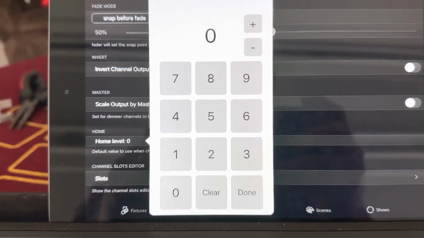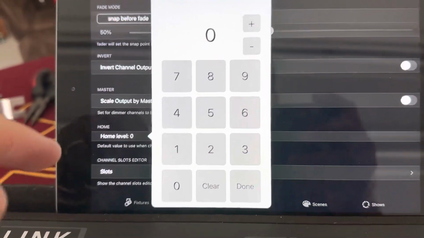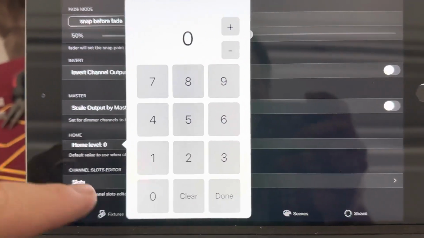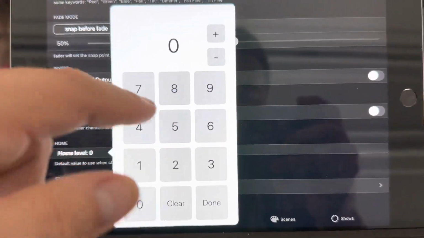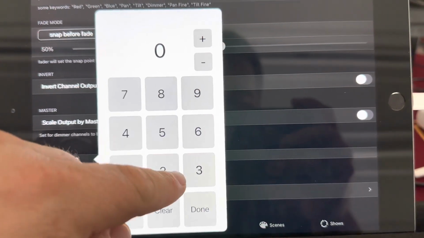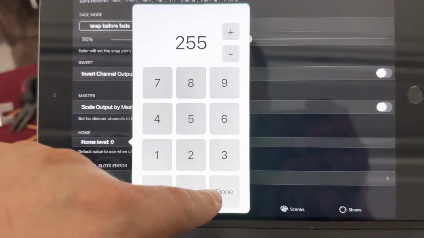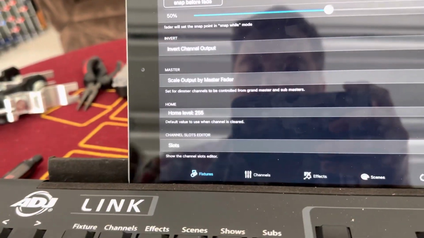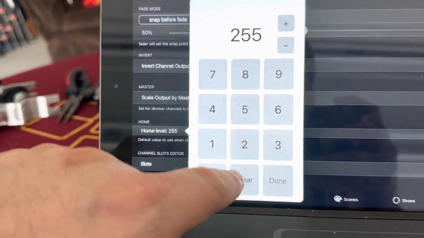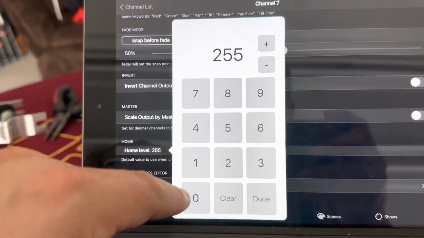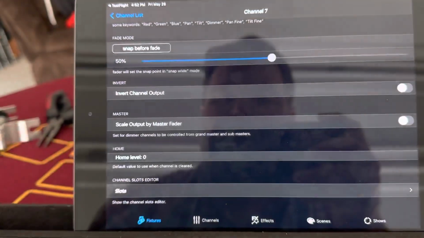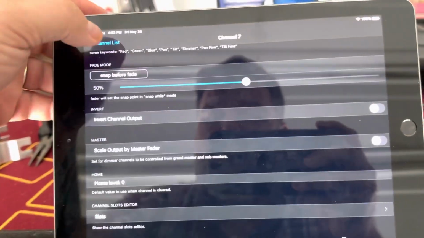If I don't want to deal with that, just like I did with the pan and tilt, I could set a specific value. So I could put 255 or anything else here. So if I do 255 and hit done, it will be there. Now, I personally don't want that right now because the way I've programmed my show, I don't actually use that, but I just wanted you to know that it was available.